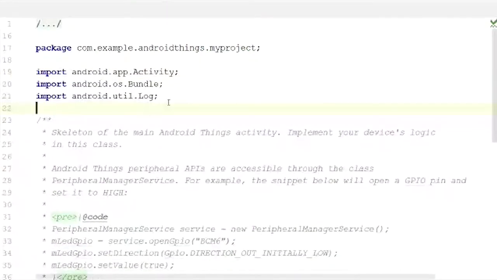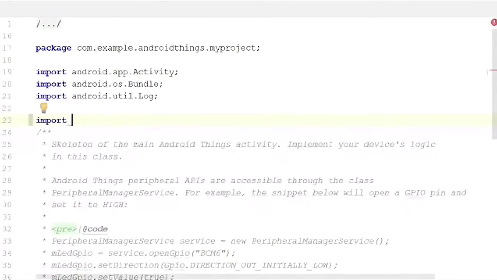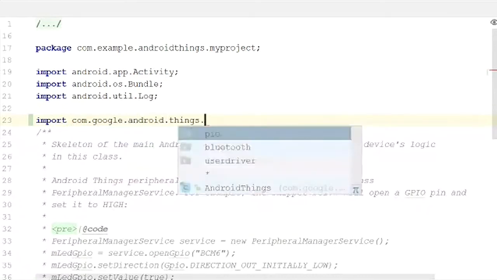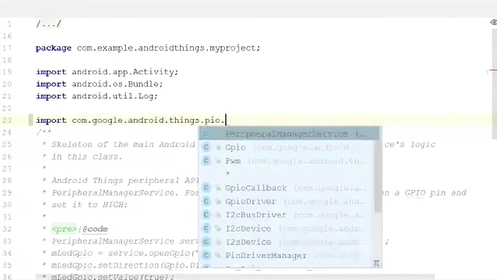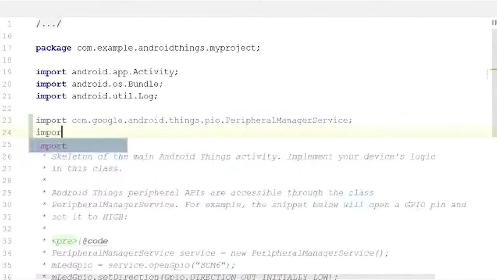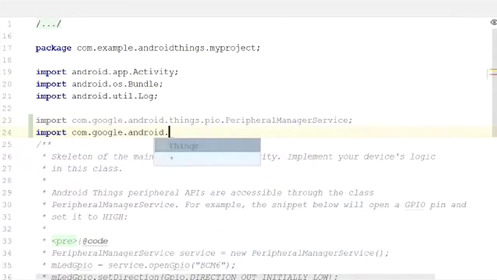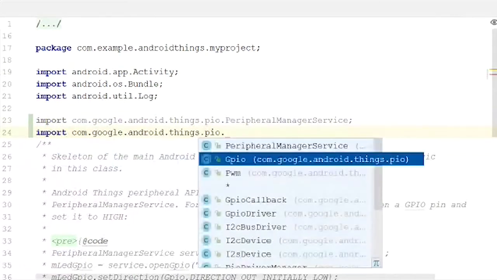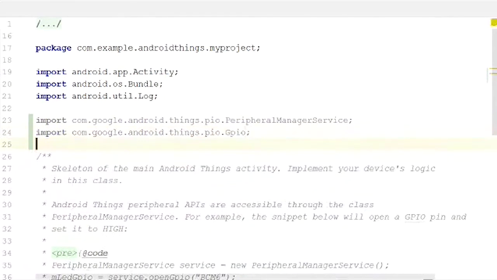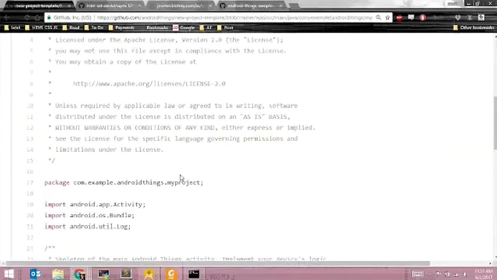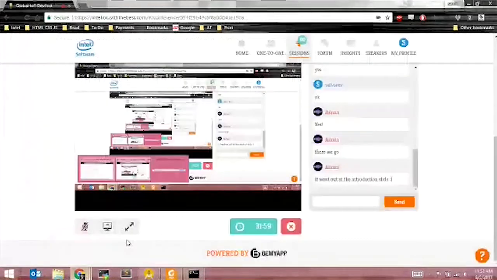Okay, so let's do that. Import com.google.android.things. So this is what I need, definitely. And I also want a help. Okay. Now, before I go any further, let me show you what I have here connected.